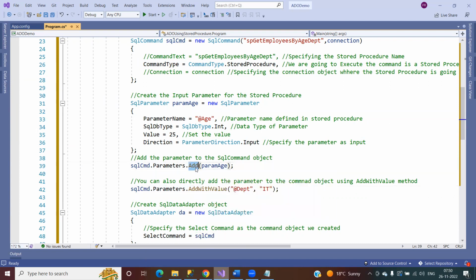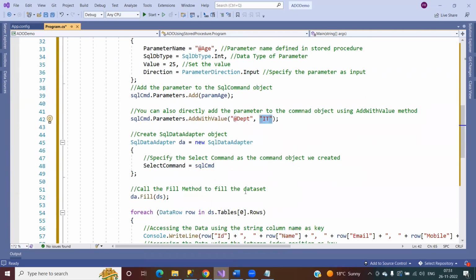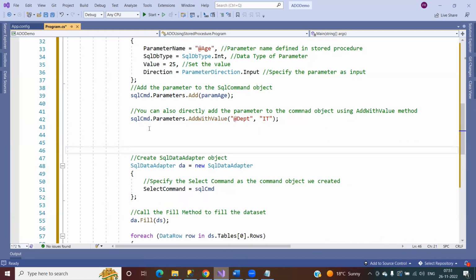You can use the Add method or the AddWithValue method. If you are using the Add method, it expects one SqlParameter, and if you are using the AddWithValue method, you have to provide the key value pair. The key is your parameter name, and the value is what you need to pass for that parameter. Then, as we are going to use a dataset, we need to use SqlCommand.ExecuteQuery, ExecuteNonQuery, or the data reader.